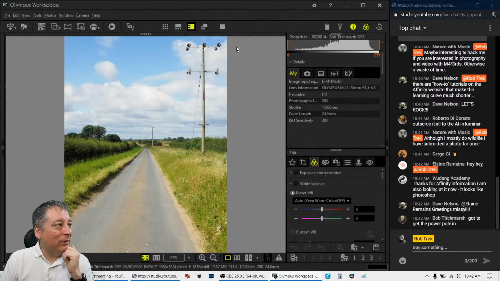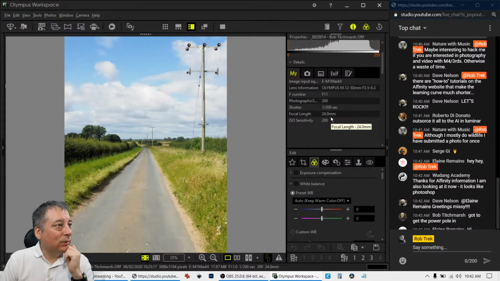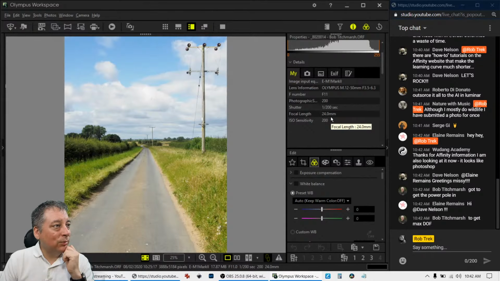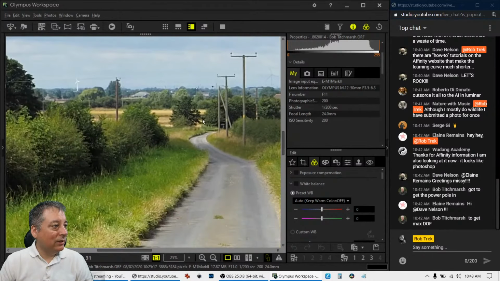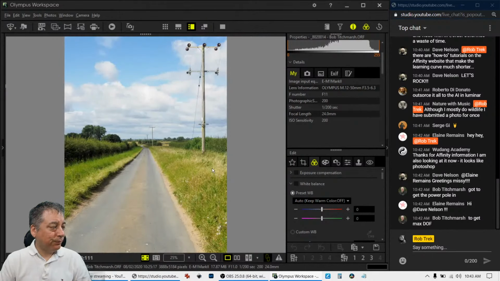You wanted to get the power pole. What did you shoot at here? You're at 24 millimeters, so you could have zoomed out a little bit. You want a maximum depth of field. Honestly, Bob, I think way back here you don't need all that much depth of field. You're already there.